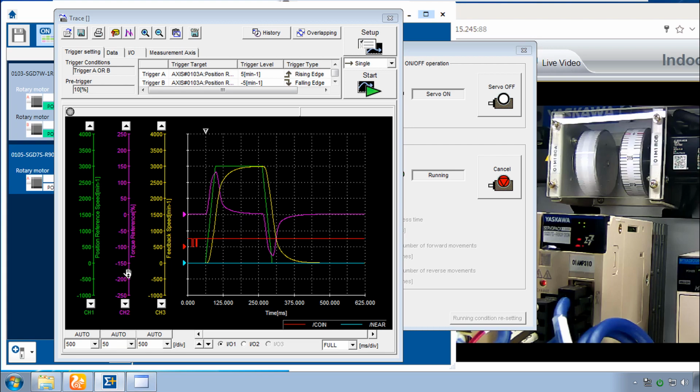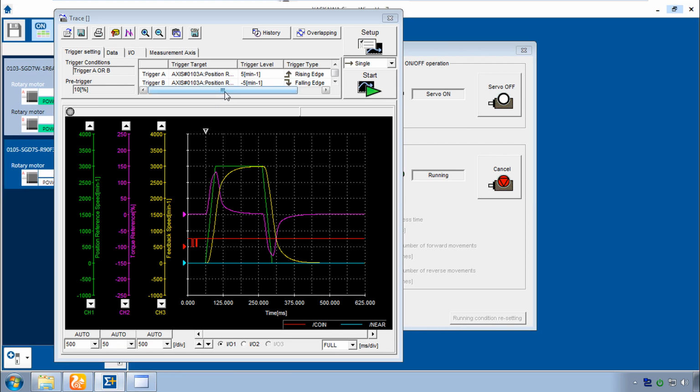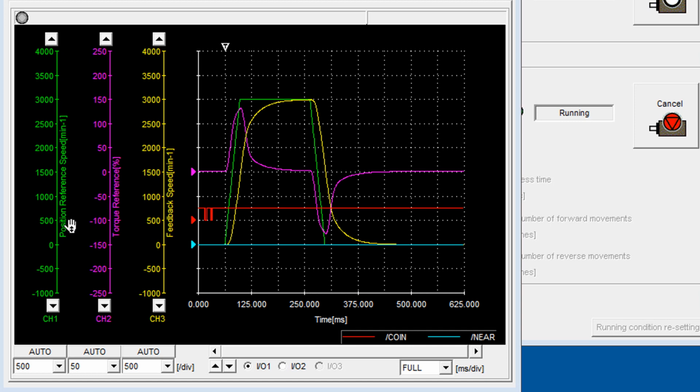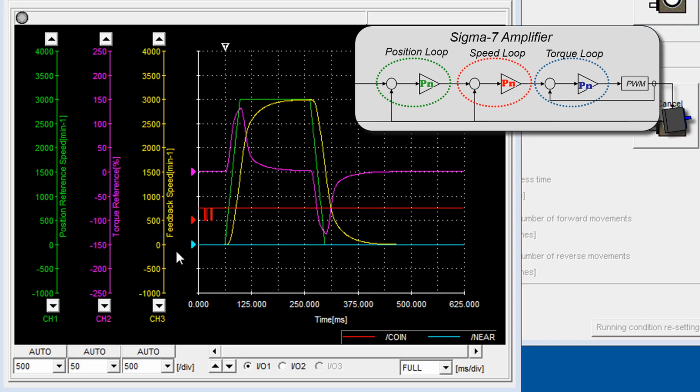And this is the default response of the motor. So what are we looking at here? We have the position reference speed in green. This is the perfect trapezoidal profile that we've generated from program jog. This is the input to the position loop, seen as a speed.